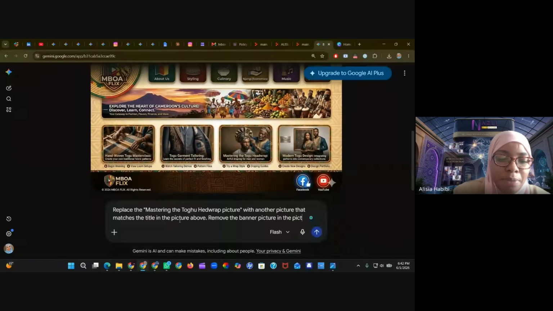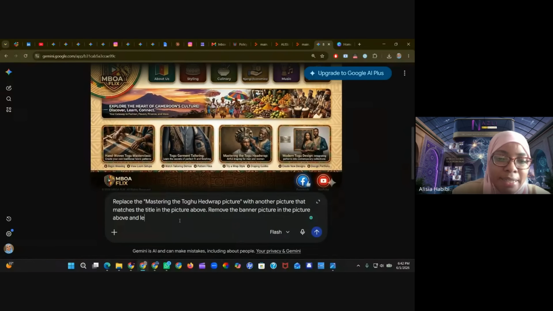In the picture above, and leave it as a blank. That's why I told you should go for extended thinking. It's really smart when it does that. Leave it as a blank space. I'm going to say leave it as a large blank, tall space. So tall blank space. And then I think that's pretty much it.